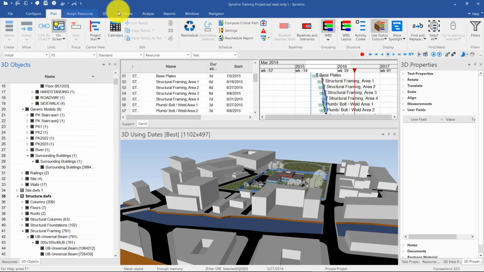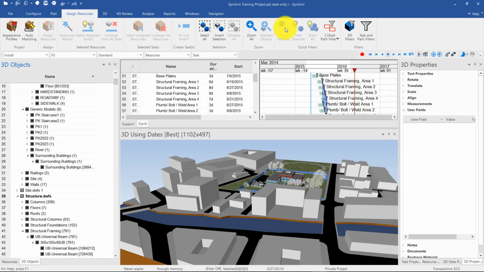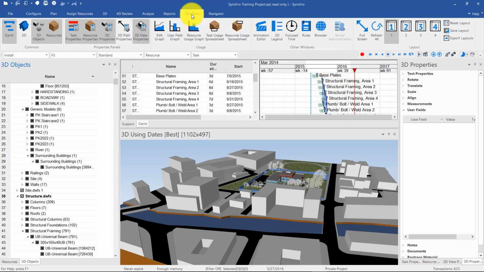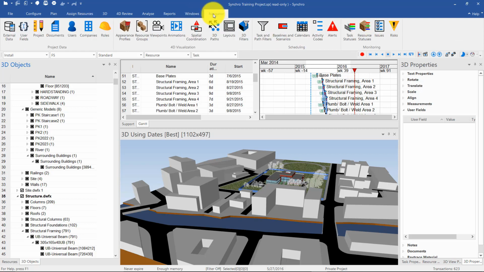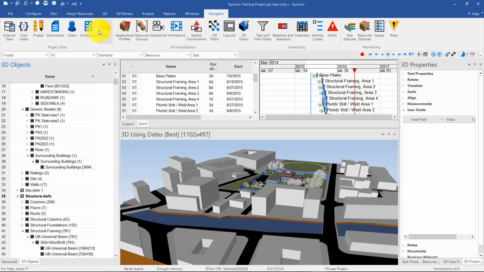But also, for example, if I'm doing a 4D review, where I also might be using task filters, this is still there. So these are not mutually exclusive, but the idea is that whatever you're trying to achieve in a session, you will be able to remain mostly inside of one ribbon. Now, the two most important ribbons we're going to cover here are the Windows ribbon and the Navigator ribbon. The Navigator ribbon will have all of the functionalities that open as a separate window, for example, appearance profiles, roles, and all of those features.